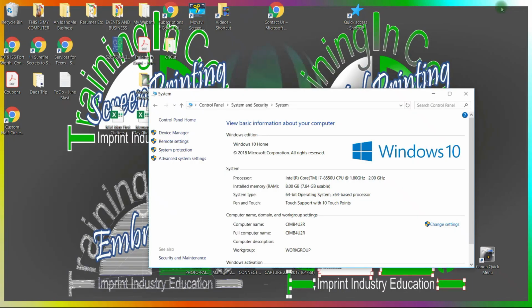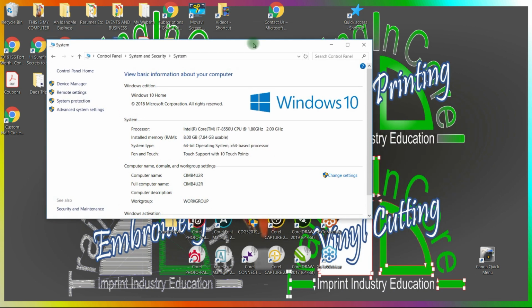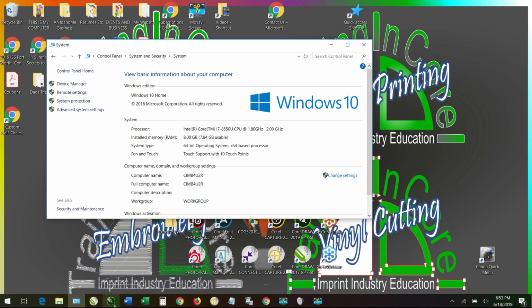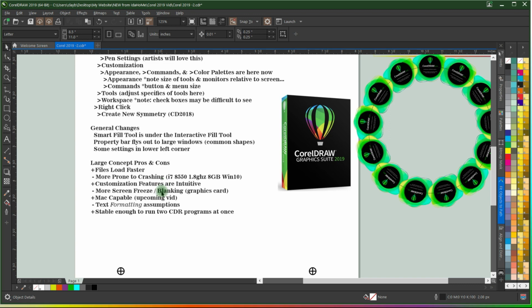And I did want to note the type of computer that I'm working on right now: a Windows 10, 8 gigabytes of RAM, i7 processor with 2 gigahertz. So it's not a monster, and I do not have a graphics card in this particular computer. That might explain a little bit of my particular crashing issues.